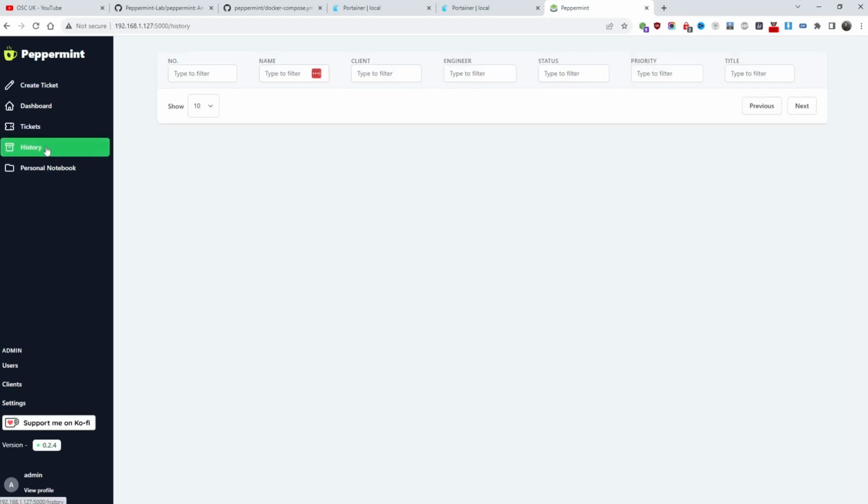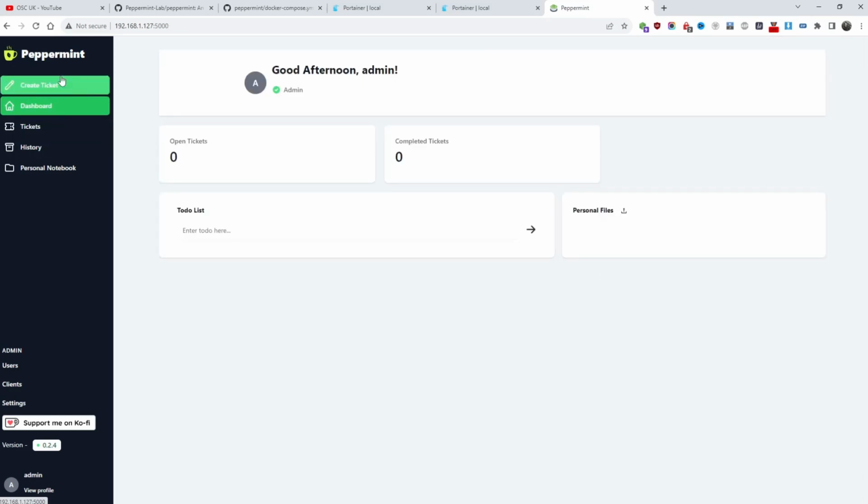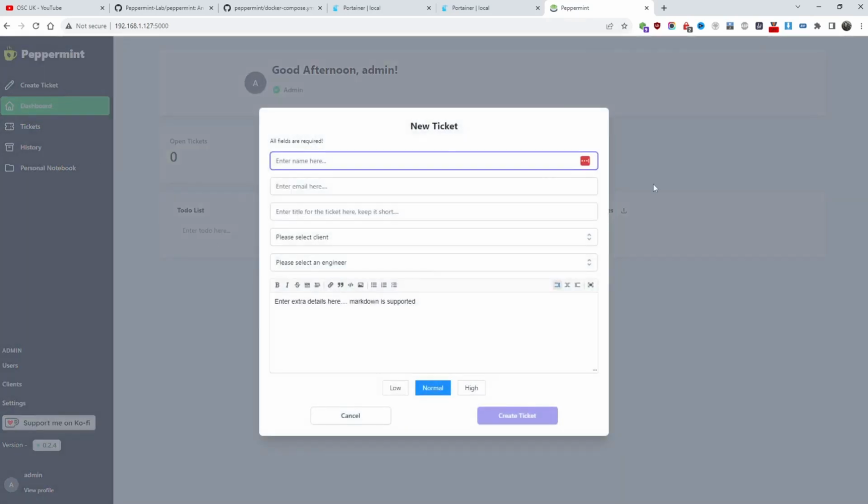Then we got histories of all the tickets. We got the tickets and the dashboard. And of course, we can create a new ticket. Again, we can do that via the admin side as well.